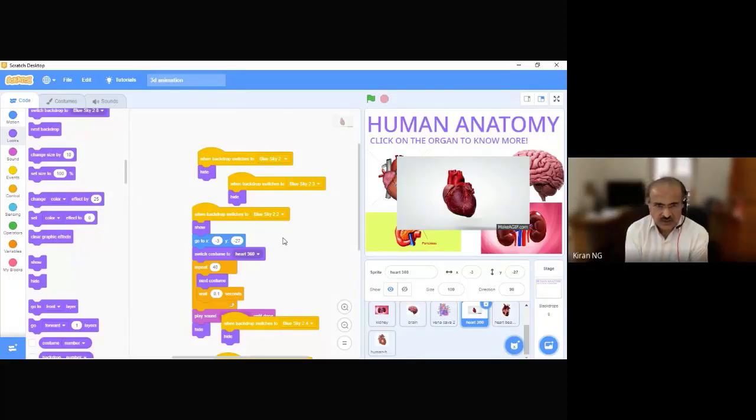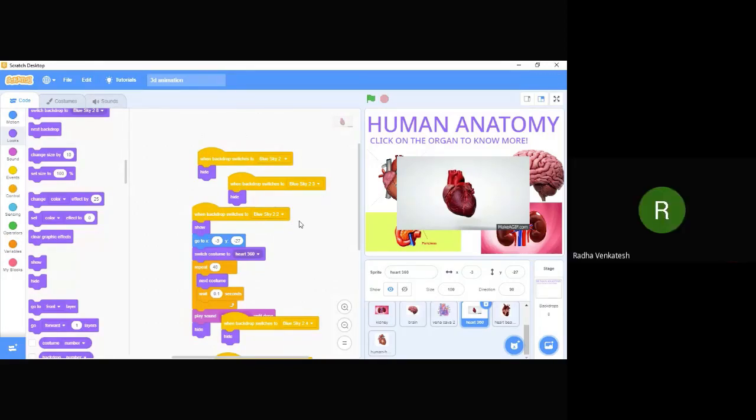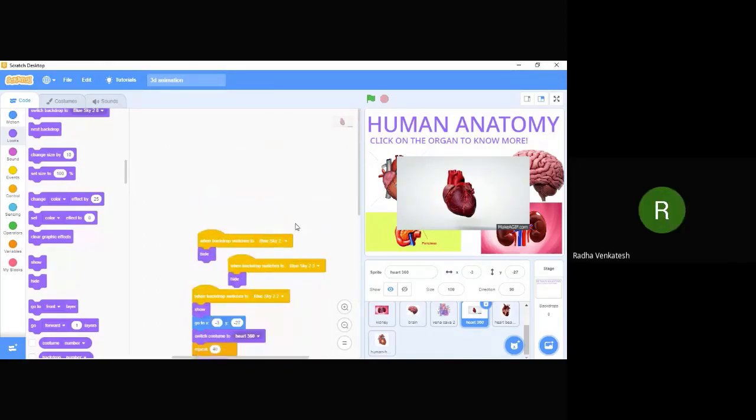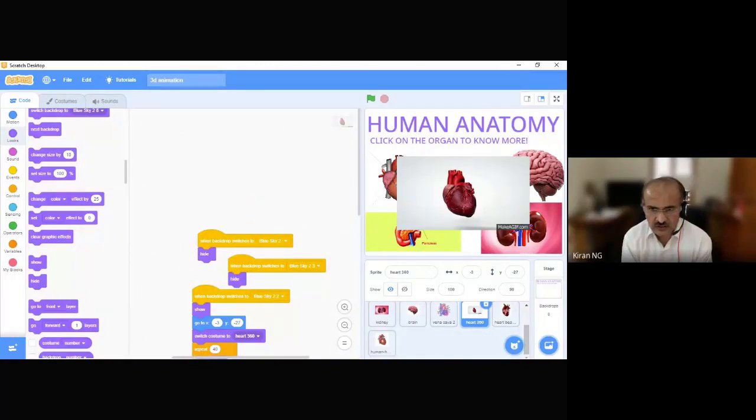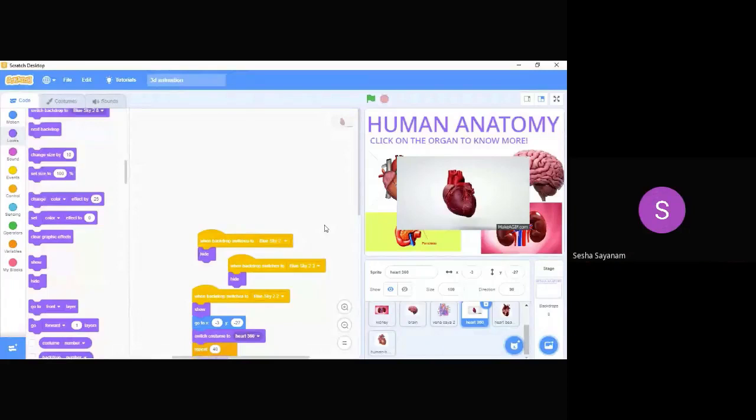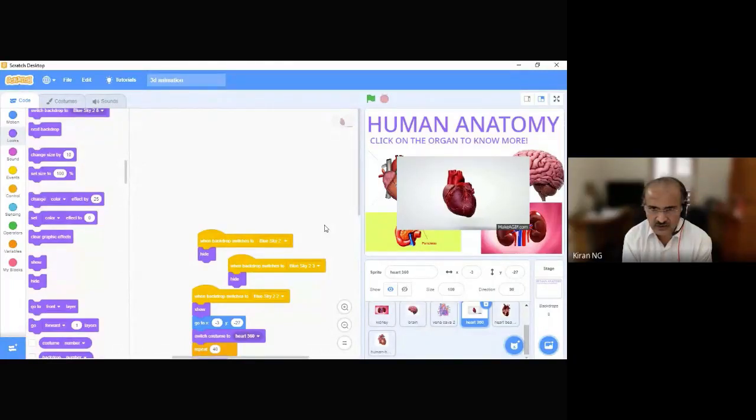This is the first time I'm seeing 3D on Scratch. I thought it takes a lot of effort. Yes, sir. Yeah, anybody has any question? This is really very high-end work. Good part is, it is doable. Yeah, go ahead, Sainam.